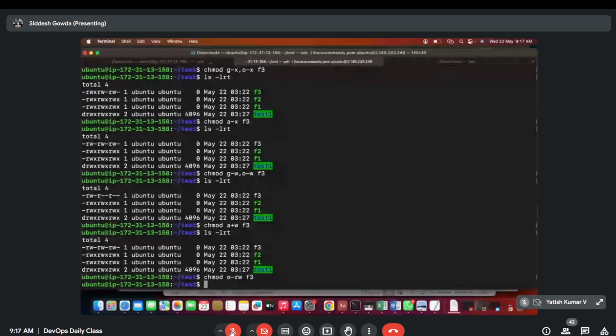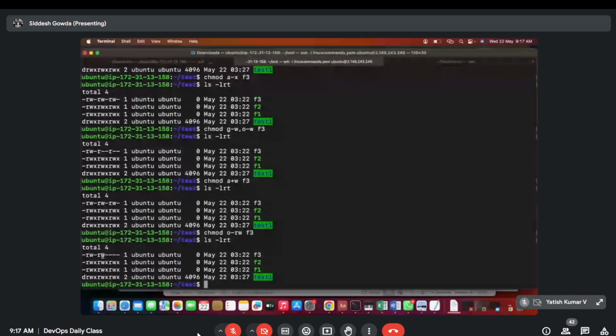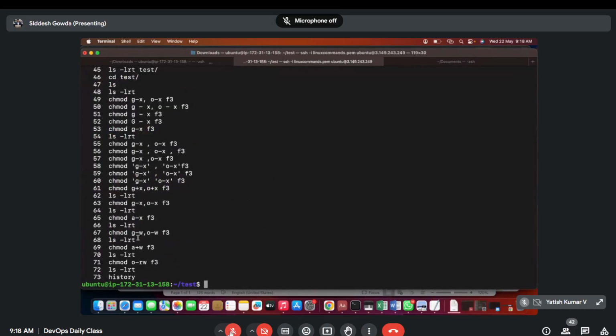ls -lrt. See, now the permission has been removed. Okay, clear? In this way, we can use the combinations. Clear with this?